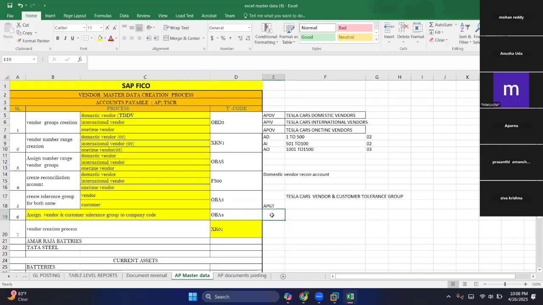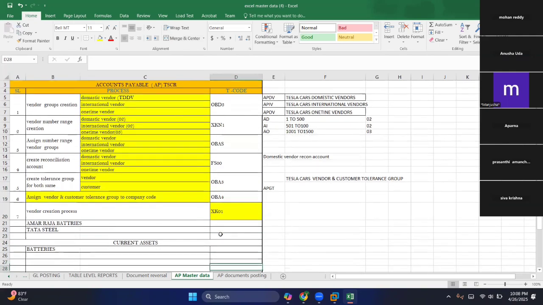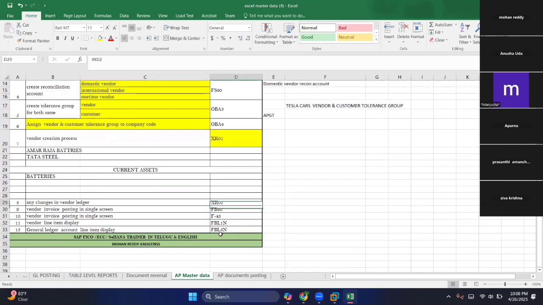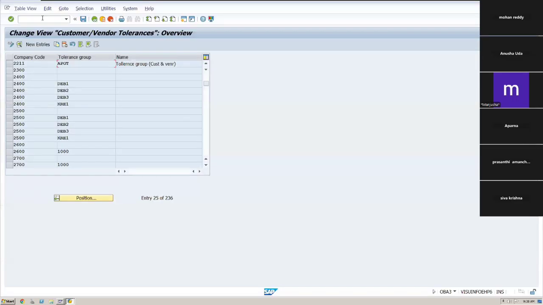Vendor creation process. So in ECC, let me have a separate Excel sheet for the S/4HANA point of view. What all the changes are from the business partner point of view, I'll explain in the next class. So here, vendor creation XK01. Go to the XK01 screen.